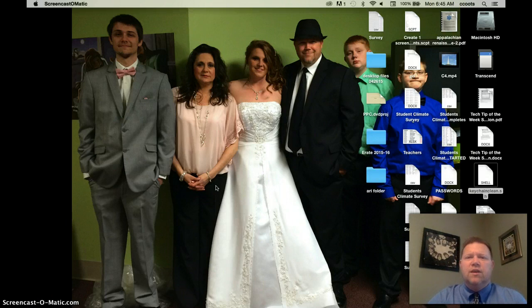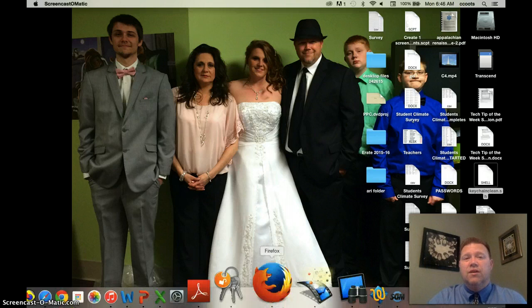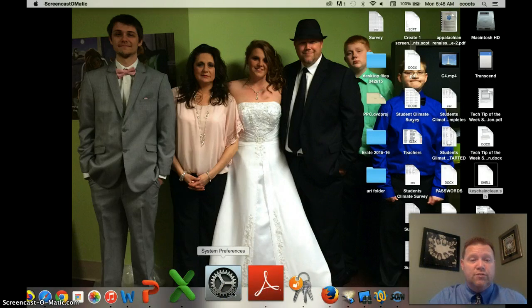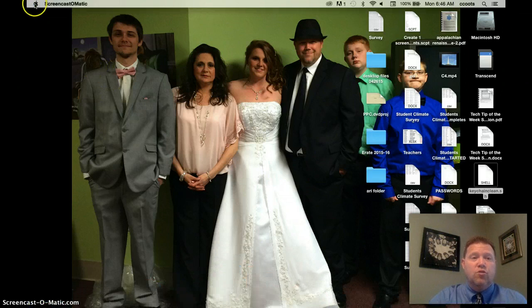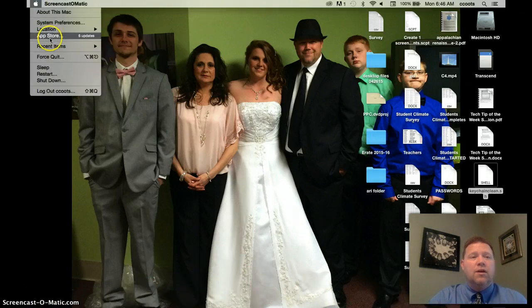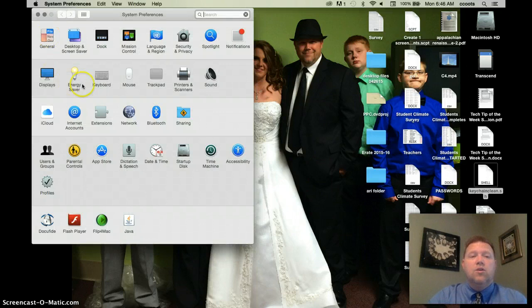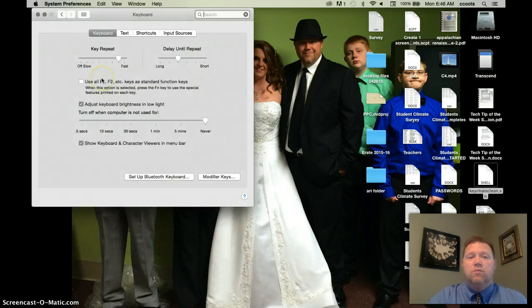So the first thing that you have to do in this tech tip is enable the summarization tool. To do that, you have to go to System Preferences. You can either click it on your desktop or you can go to the Apple menu and System Preferences. Click. You will need to go to Keyboard and Shortcuts.